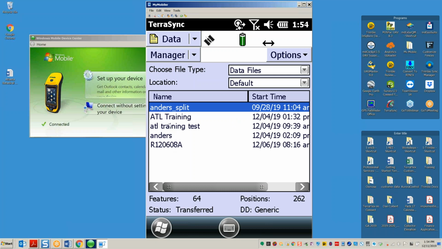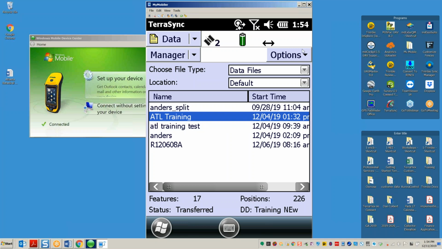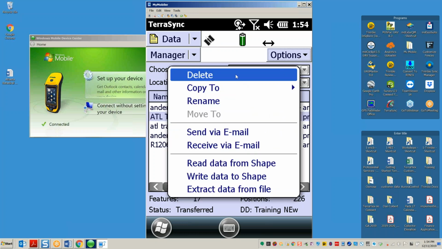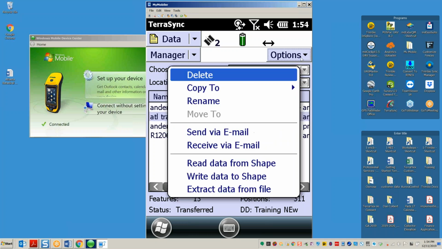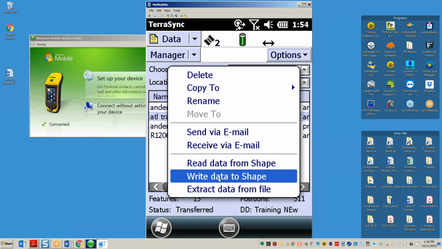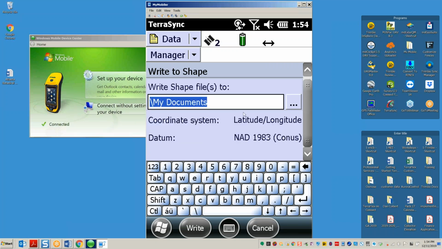Let's say I want to export out some data. I mentioned that some of our customers may not buy the Office software. You can actually export out the shapefile. So if I highlight the file, I go to options, I can say write data to shapefile. Now, it's going to put it here, you can give it a name. It puts it in the coordinate system that you currently have set. In my case, it's latitude, longitude.